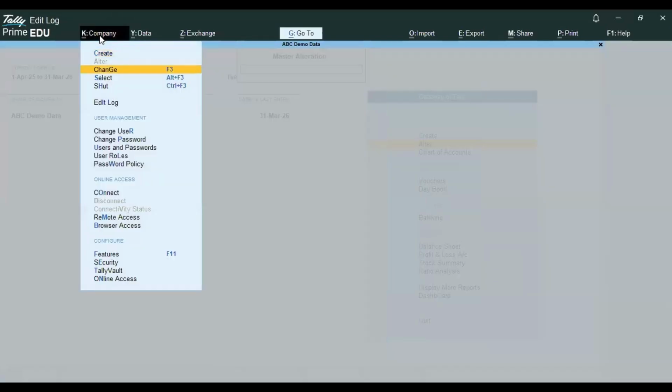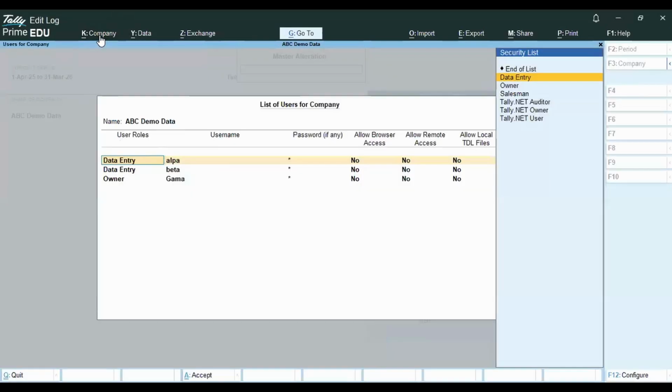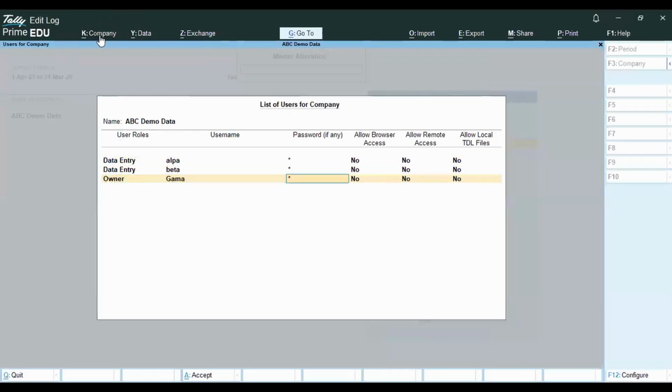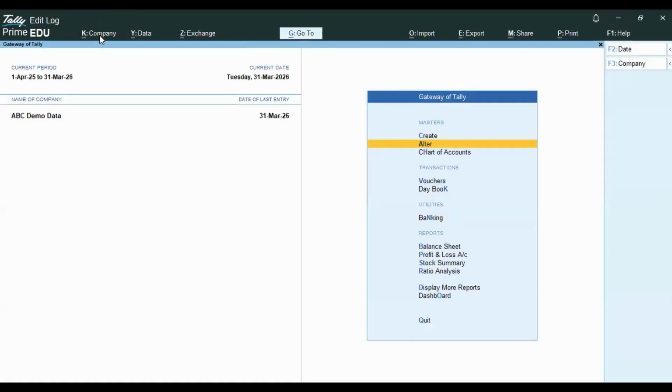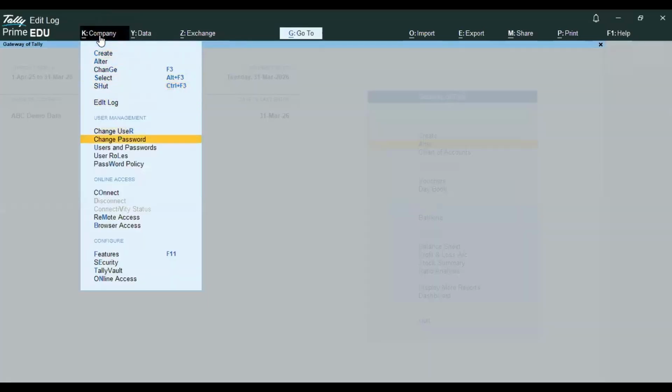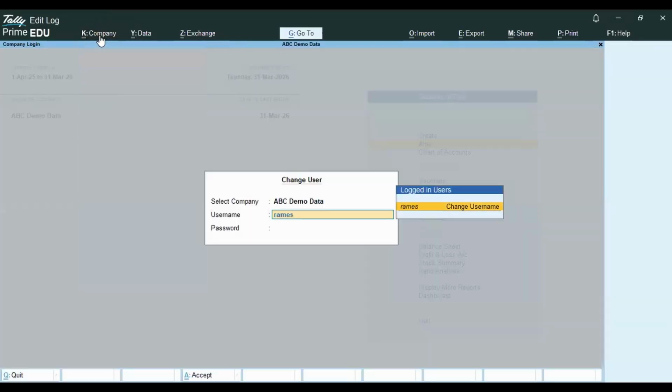Now I'm assigning the security to one user. Suppose I'm giving the security, my salesman's name is, say, Mr. Ramesh. Suppose Ramesh is my salesman. So I'm writing Ramesh, enter. Now I'm going to the menu of that Ramesh. I'm simply changing the user, change user, Ramesh.